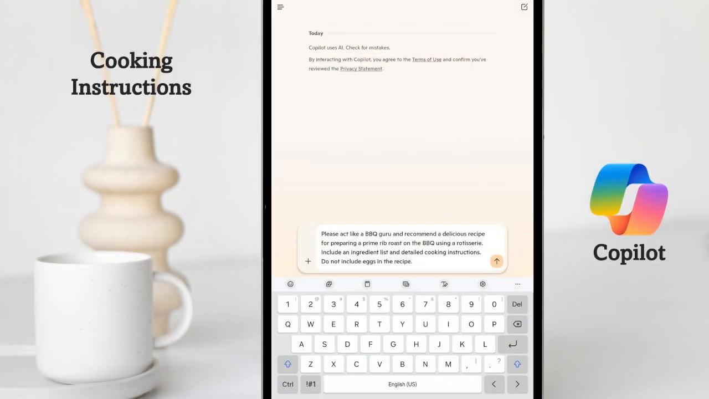The last example in this tutorial will show you how to use Microsoft Copilot or any other chatbot as a cooking instructor. The prompt for this example reads, Please act like a barbecue guru and recommend a delicious recipe for preparing a prime rib roast on the barbecue using a rotisserie. Include an ingredient list and detailed cooking instructions. Do not include eggs in the recipe.